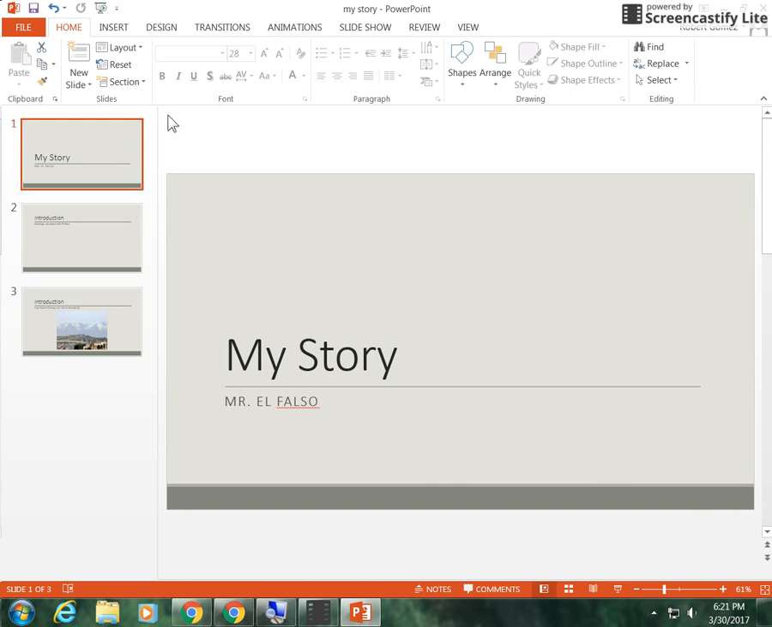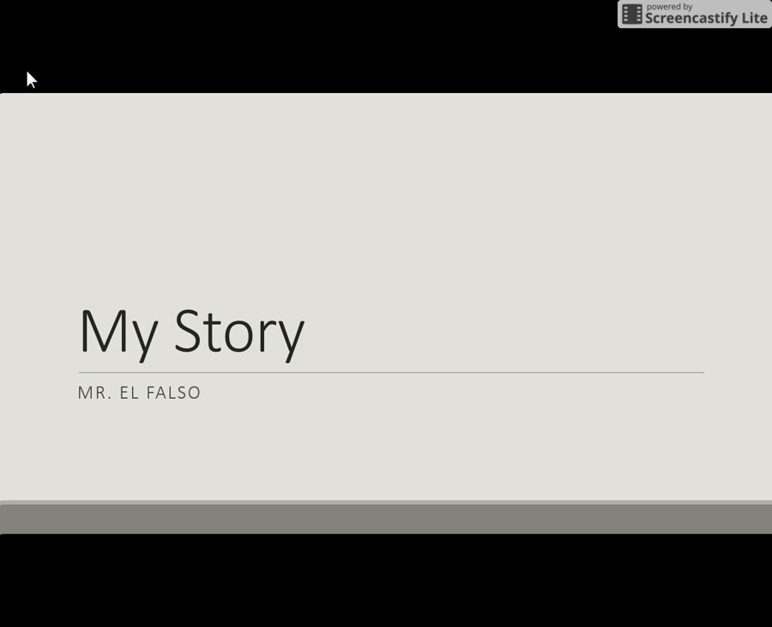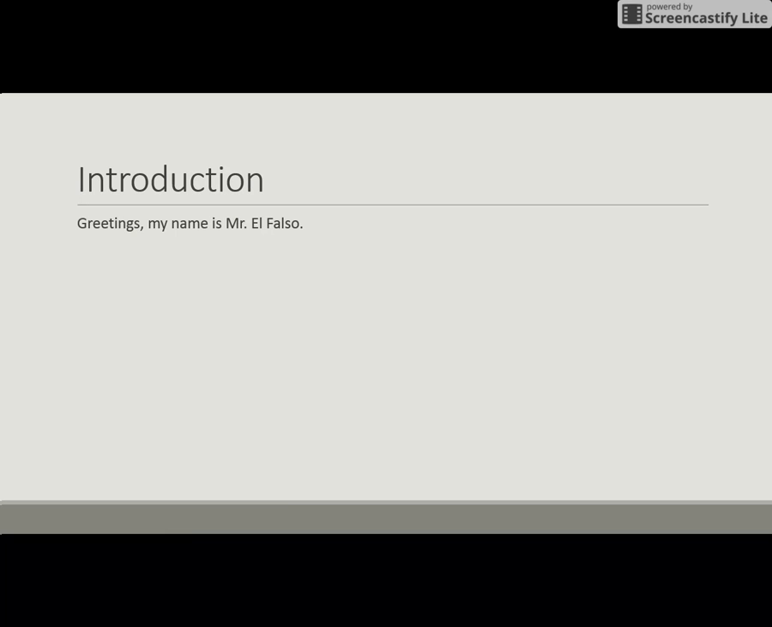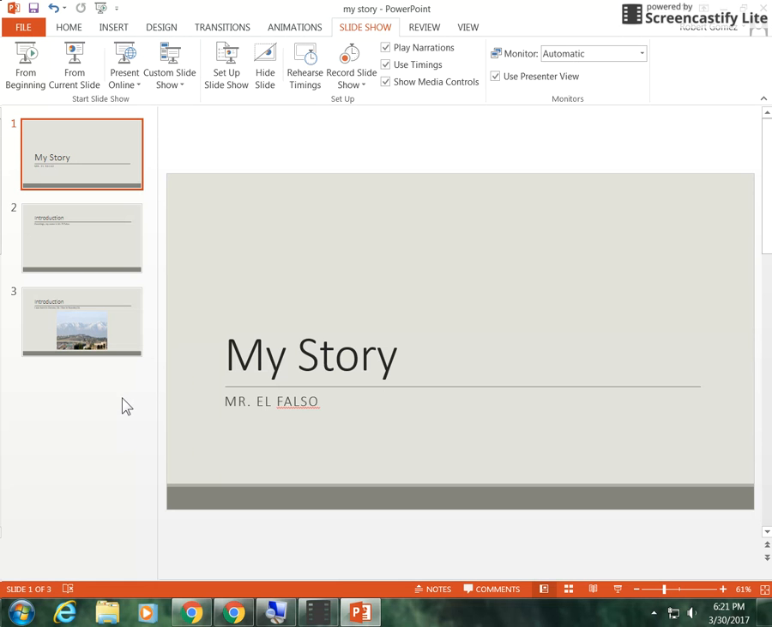When I do a slideshow, I can click Slideshow from Beginning, and this is what the finished product looks like. To move through it, I can press the space bar on the keyboard, or I can left click on the mouse. To end it, I just have to click one more time. Remember to save, Control S, and make sure you save your progress.